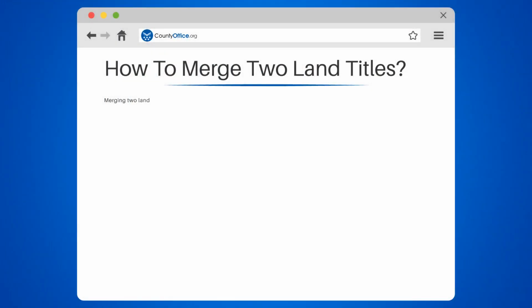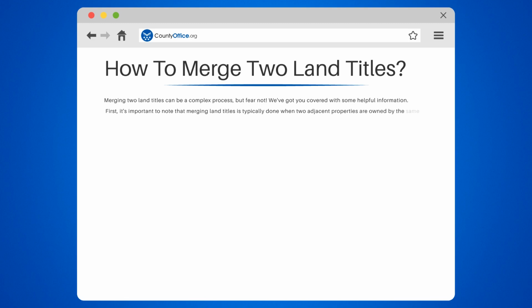How to merge two land titles. Merging two land titles can be a complex process, but fear not. We've got you covered with some helpful information. First, it's important to note that merging land titles is typically done when two adjacent properties are owned by the same person or entity. This process consolidates the separate titles into one, simplifying ownership and potentially increasing property value.